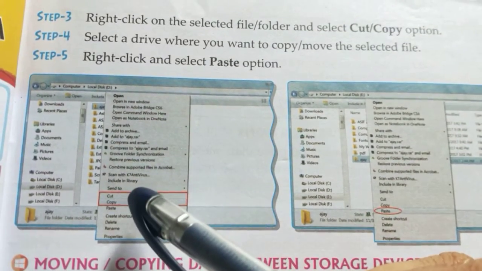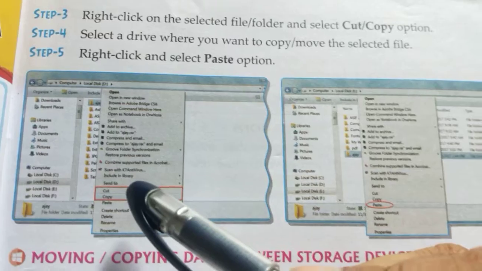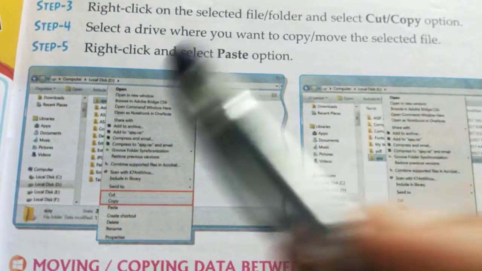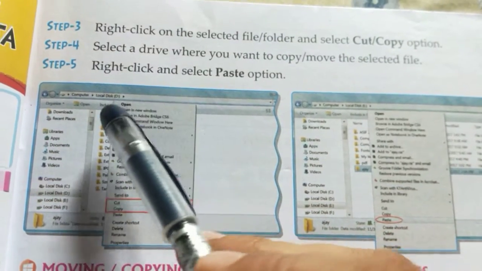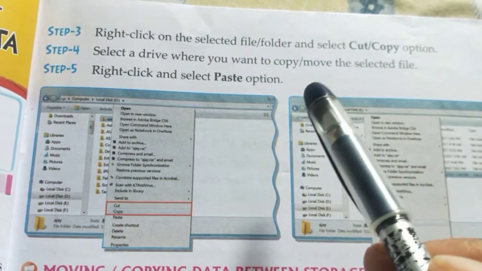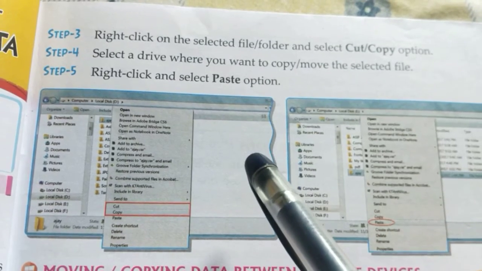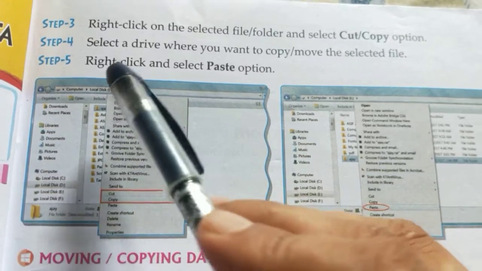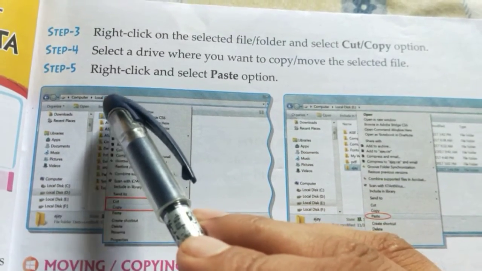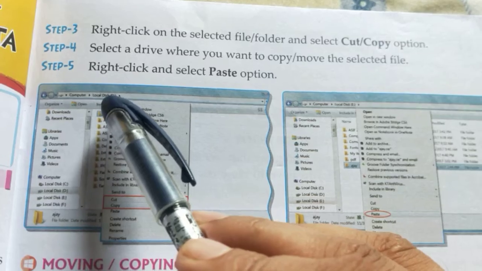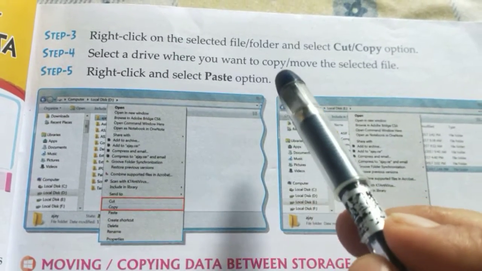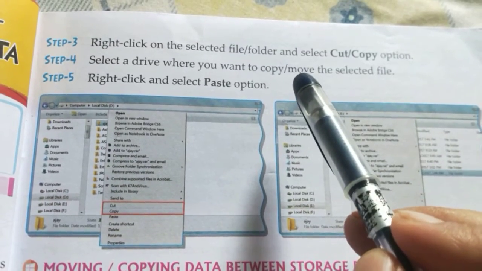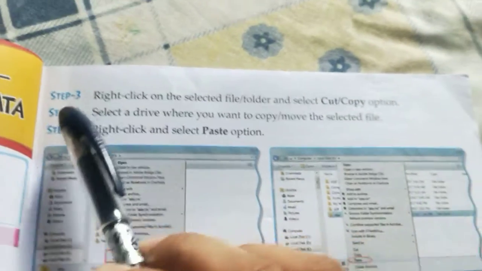If you click on the cut option, the folder or the file will be moved from the drive to another place where you want to paste it. But if you click on the copy option, the file or the folder will remain at its original place, and you will be copying its duplicate to another drive or folder.